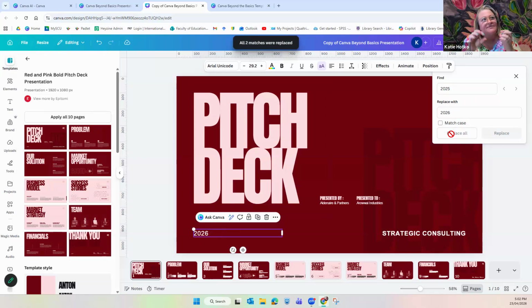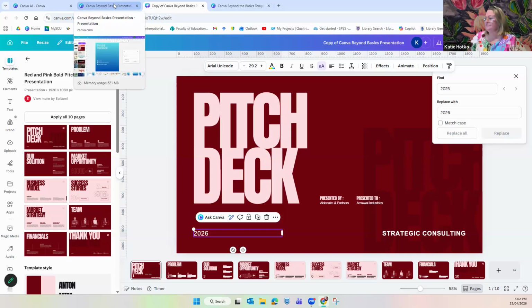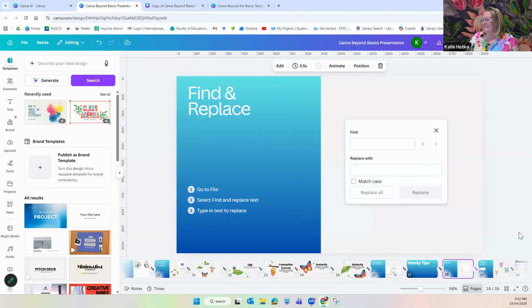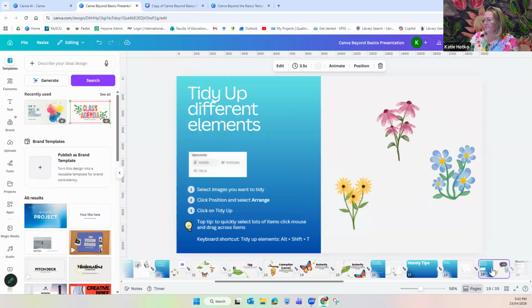It's just a little tip for sometimes when you're using templates and you're like, I'm sick of going in and replacing all of this. There's a way for you to replace all of it really quickly. So that's just a little example for you there. Handy hint that you might find useful.